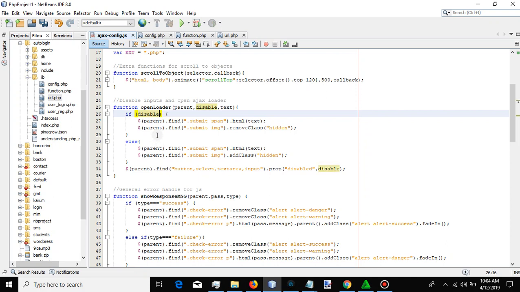Just a boolean attribute. If true, the disabled is going to reference here. If true, do this, else, do that. Just like that. And so if true, the parent finds submit, which is a class that I'll put on the button, and the button finds span. The HTML changes, and the image in the span removes the class hidden, which is the loader.